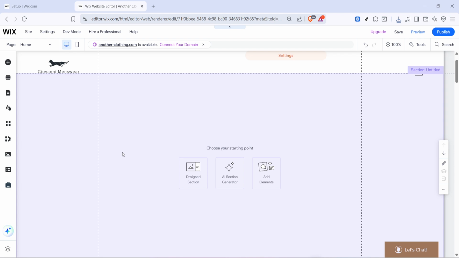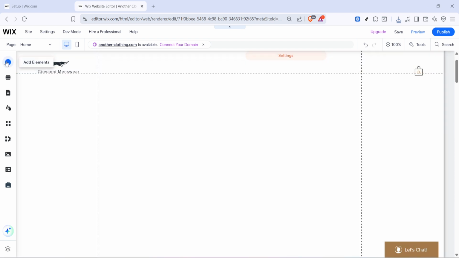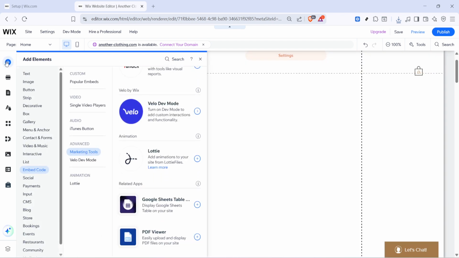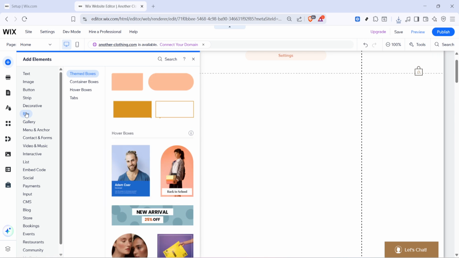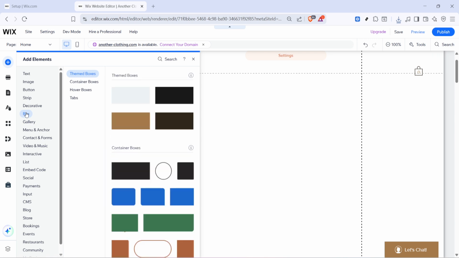Start in the Wix editor. Open your page. Then add a new element by clicking the plus icon on the left side of the editor. From the Elements panel, choose Box. Boxes are great because they give you a styled container to control layout and effects.